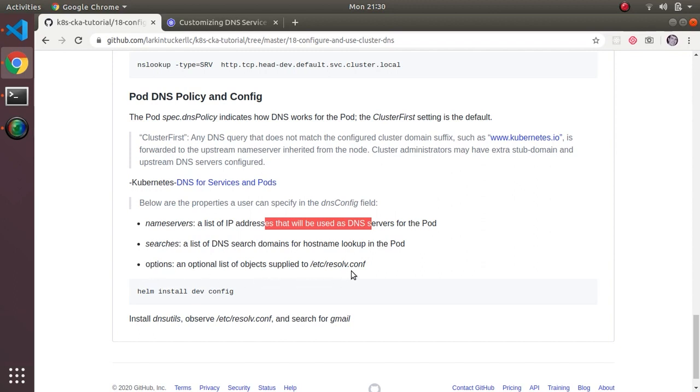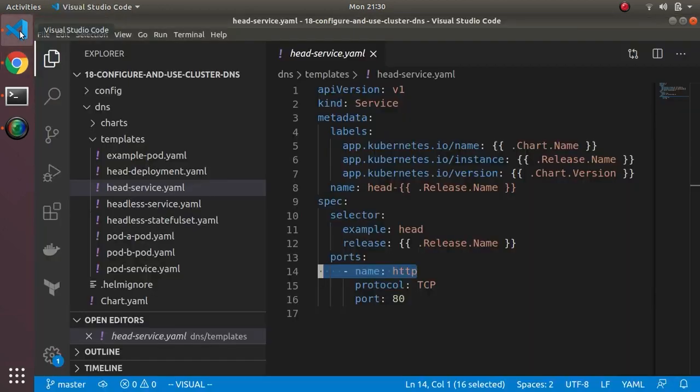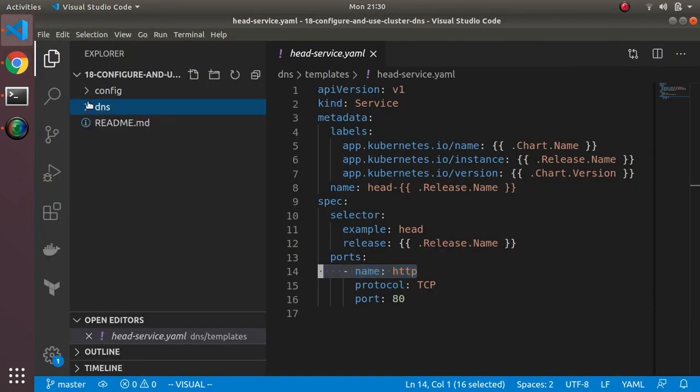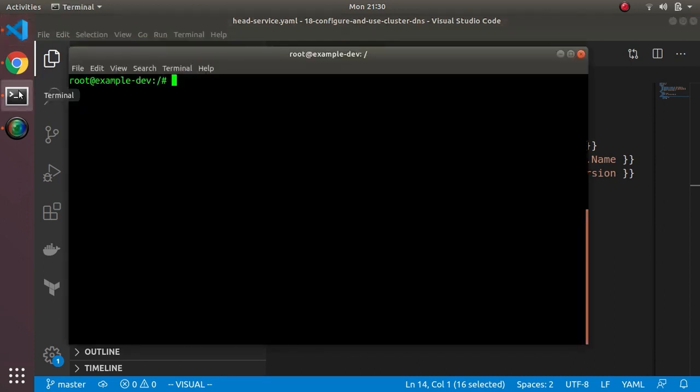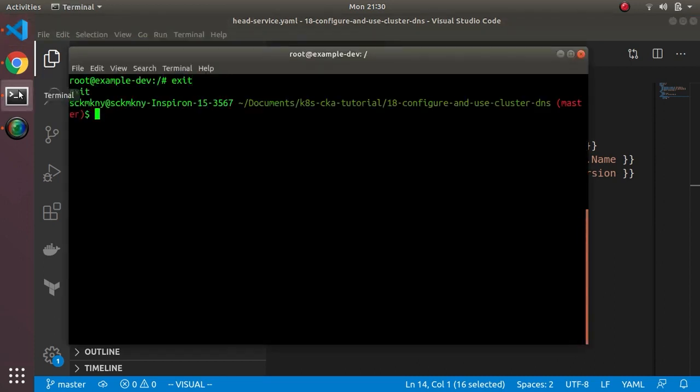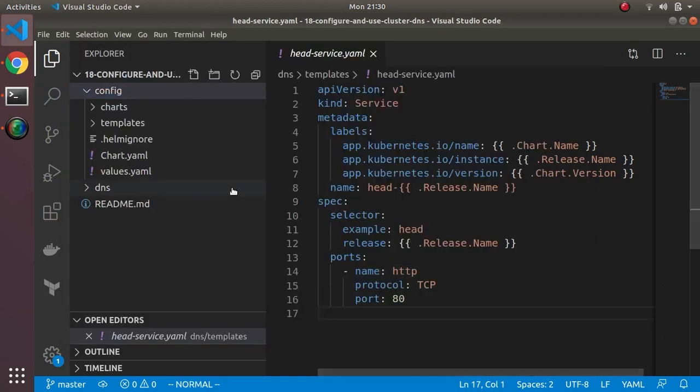And then options. If you know how to configure the etc resolv file, there's also an options value. We'll look at it again. You can configure the resolv.conf for the pod using these options. So let's look at the code in particular. There's a new folder called config. Now what I should do is turn off, let me get out of this, helm uninstall dev. It'll take a minute to get rid of all that.